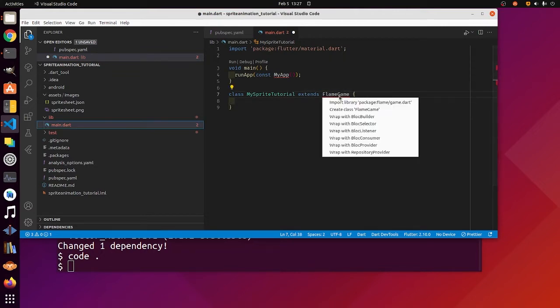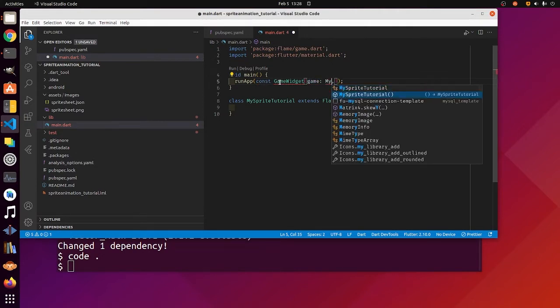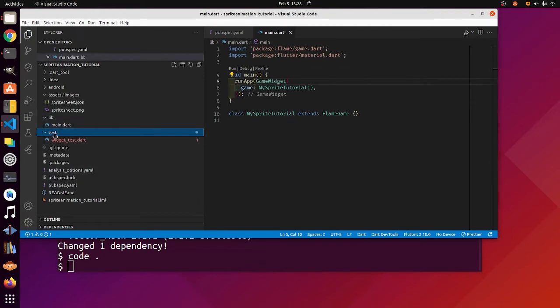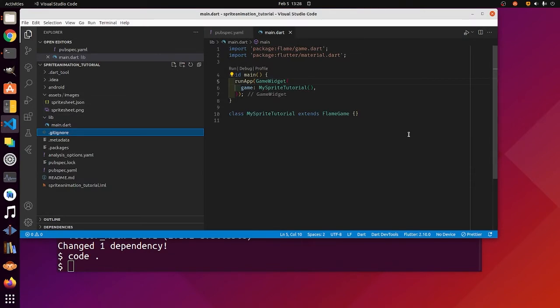You must import it if you don't have the automatic import. Pay attention to line 1 where it does import Flame game. GameWidget is the new widget from Flame that runs the game. It has a single parameter in this case, which is the instantiated object of MySpriteTutorial, which is our FlameGame. I'm going to delete the test folder because we're not going to use it in this tutorial.